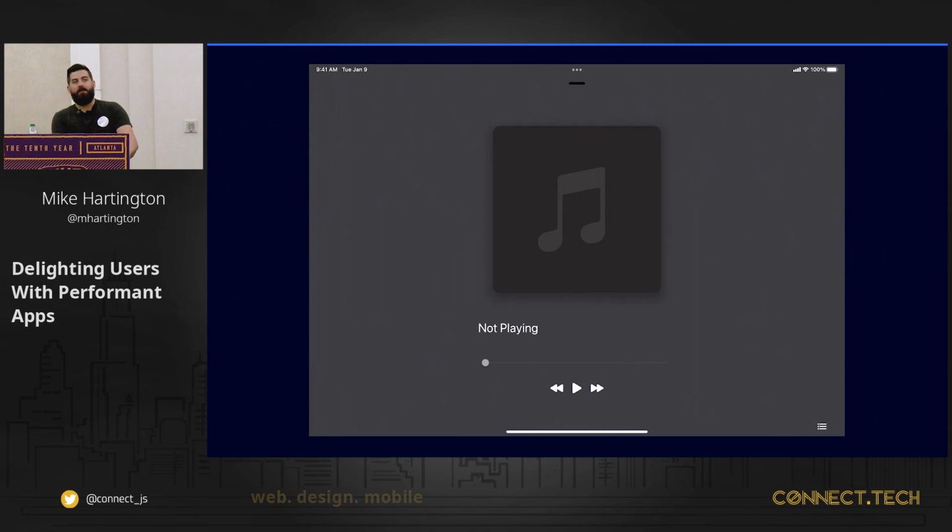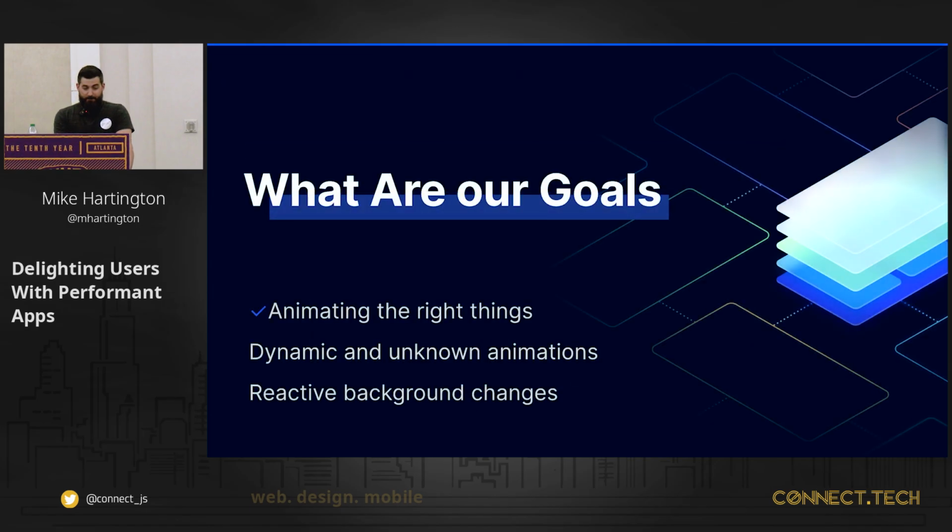So we have to start here, though, because if we didn't tackle this and we tried to do it with everything else going on, it's going to get real hairy. So we can animate the right things by just being smart about how we approach it. Don't use box shadows for animation.